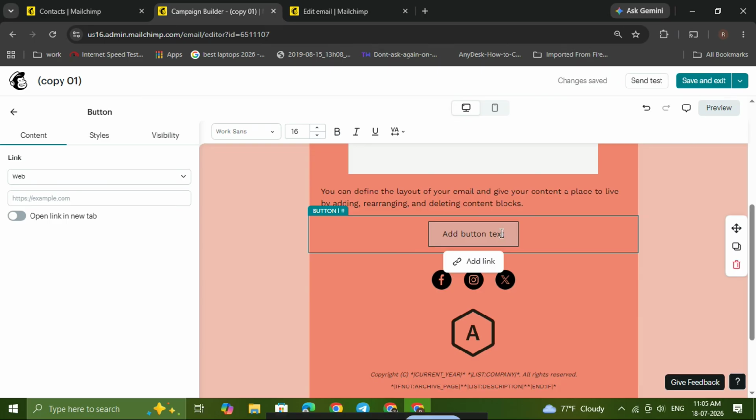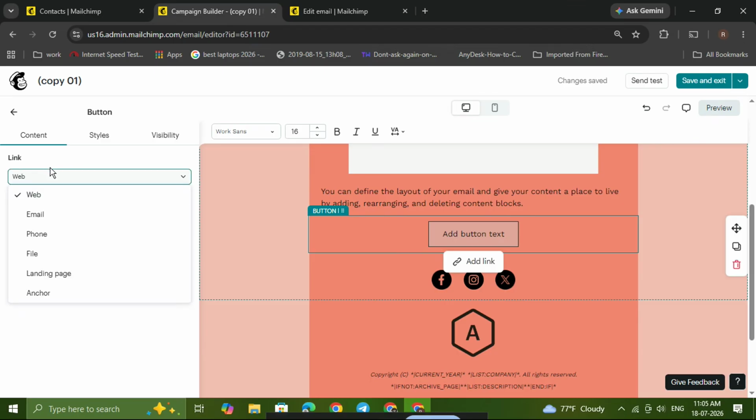After that, look at the left-hand panel and click on the link dropdown. This is where Mailchimp lets you connect a web file to your button or text. From the options that appear, choose Web, then select File. This tells Mailchimp that you want to attach a file rather than link to a web page.